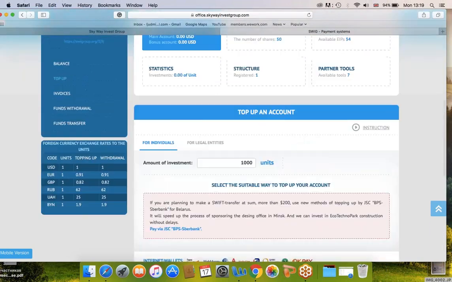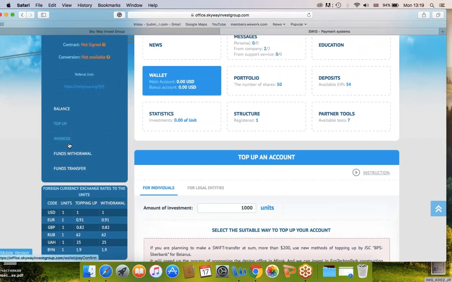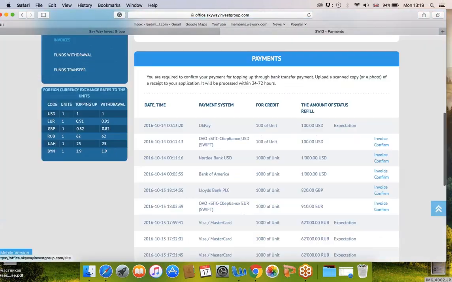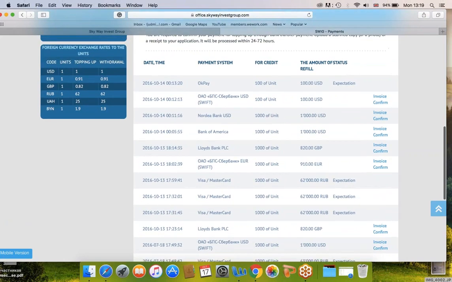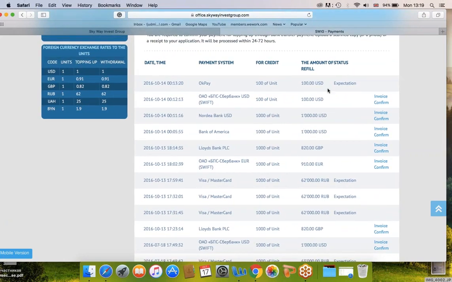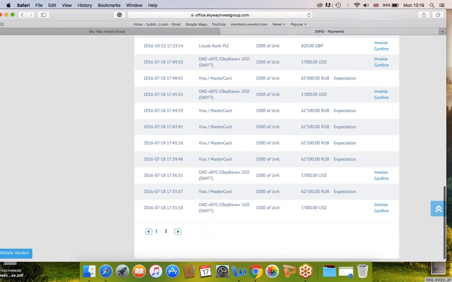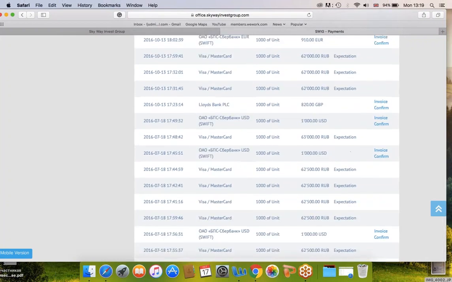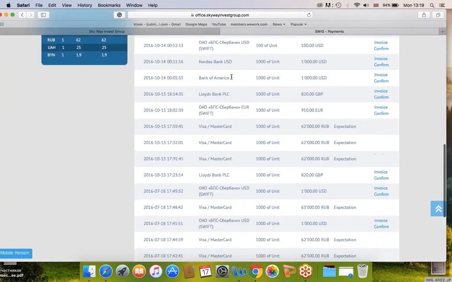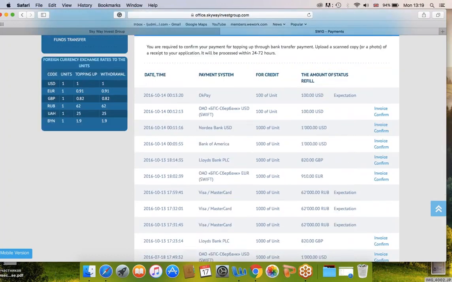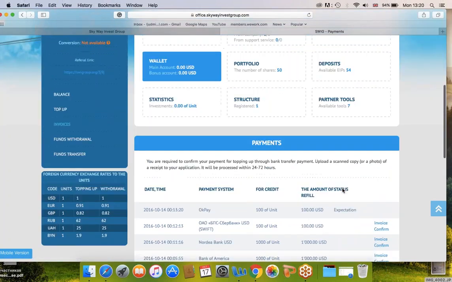After you successfully top up, you will be able to see your invoices here as proof that you actually topped up. As you can see, I have a history here from trying different accounts. Some of them were done from Lloyds, Mastercard, Sberbank, SWIFT. So you can have a look at your history, what sort of payment system you used in the past, and all your invoices are here. You can click and have a look at them as well. So very simple, very straightforward.